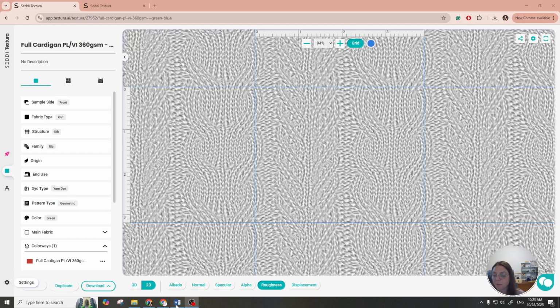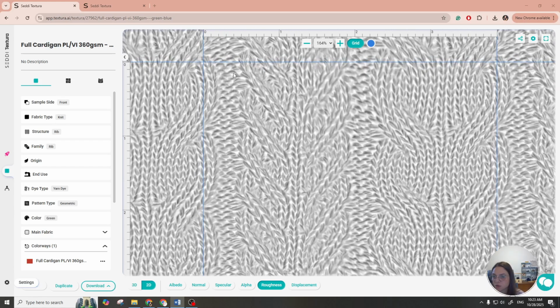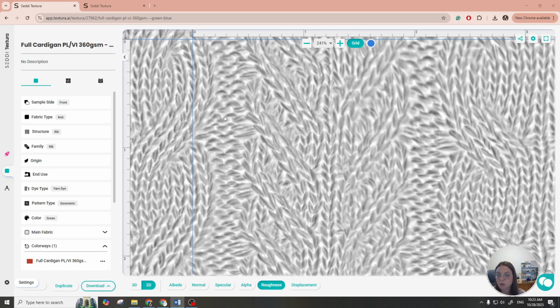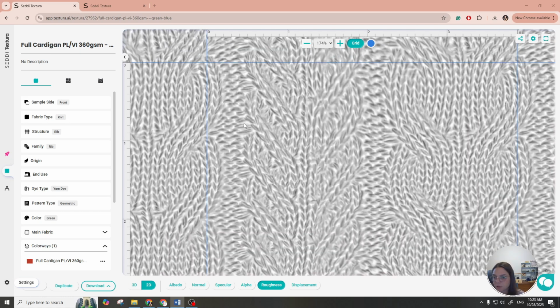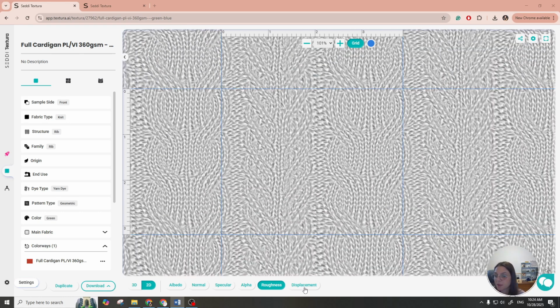Now, the next map that we see here is the roughness. The roughness map defines how rough or smooth the fabric is. And again, we see here that mixture of grayish, black, and white colors. And that means wherever we see white, it's going to look rougher on the surface. And wherever we see black, it's going to look smoother in terms of the roughness map.